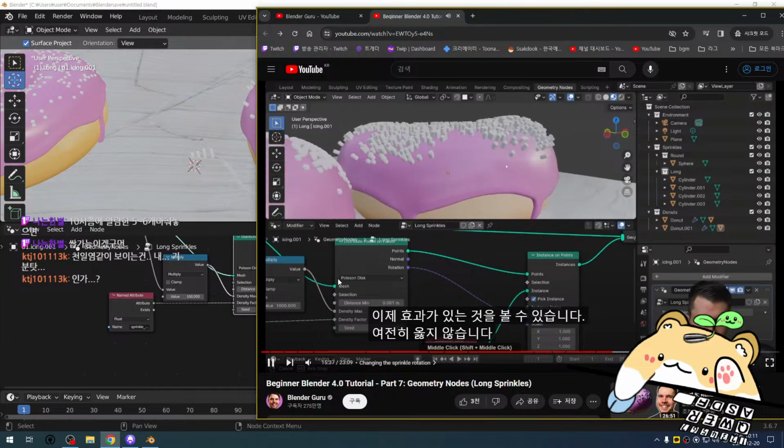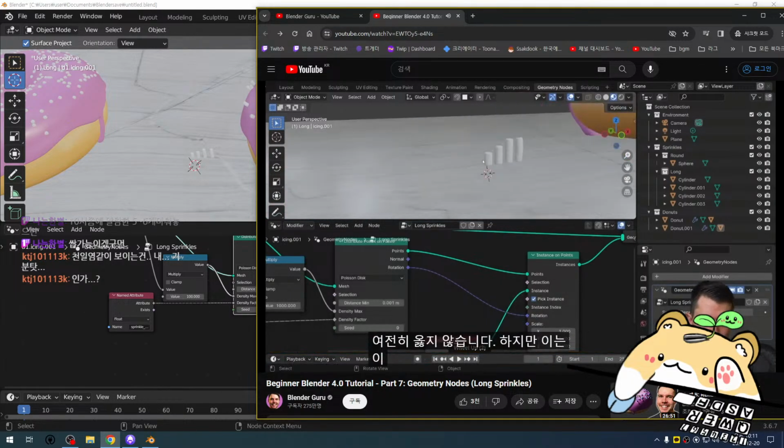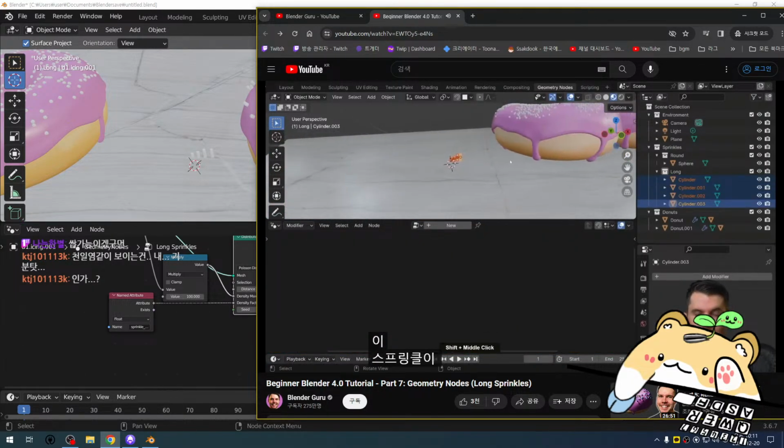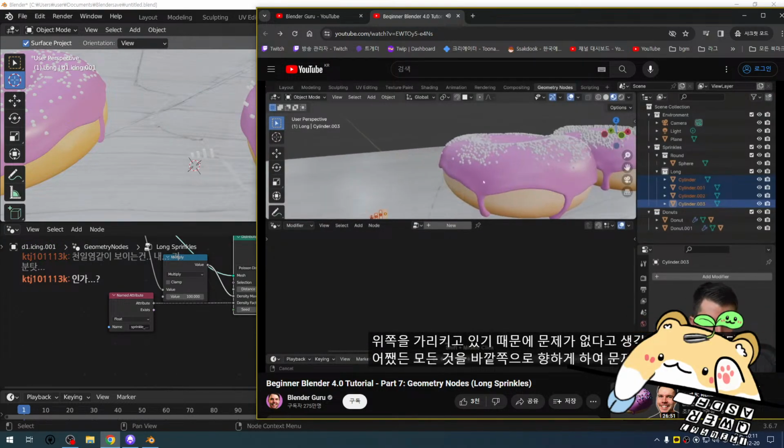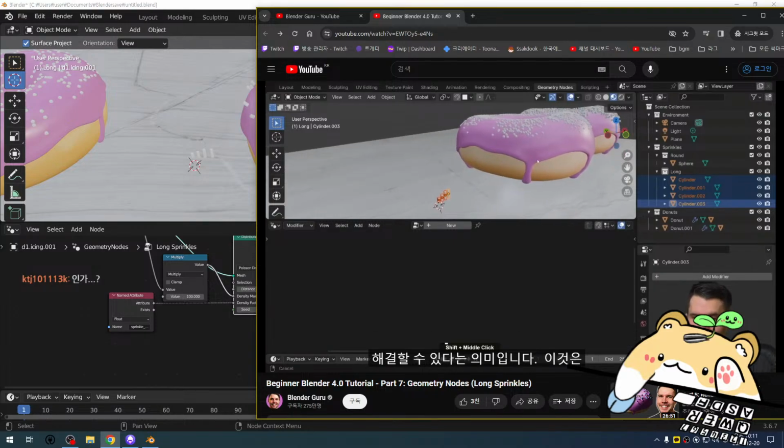effect. It's still not right, but that is because these sprinkles are currently just pointing outwards. So it thinks, okay, well, you want to point them outwards. Anyways, to fix that, I mean, you could fix it a number. You could actually fix it in geometry nodes.